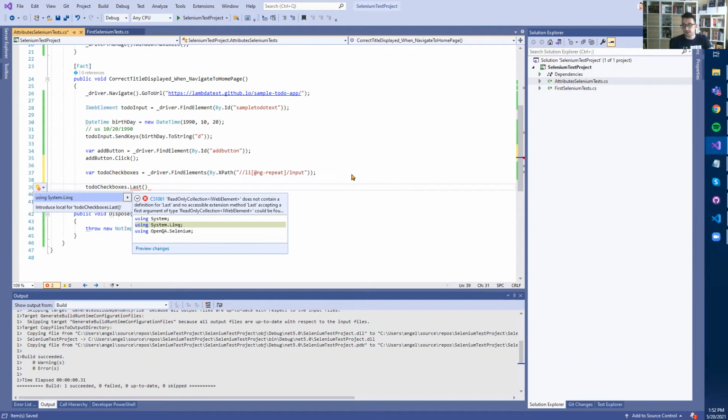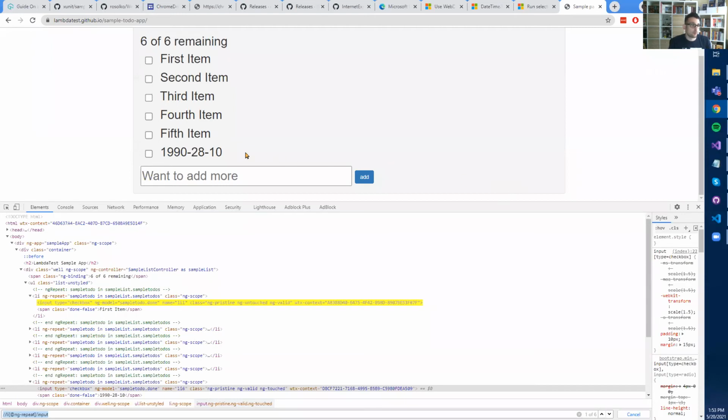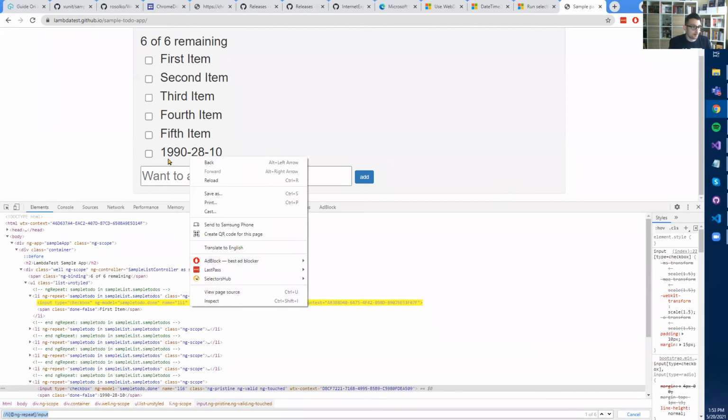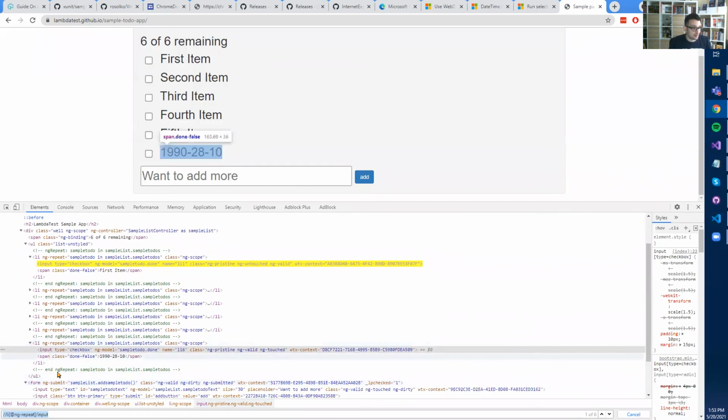I just need to add a using to this System.Linq. This will return the last element from the collection. And there I can just say Click. This will click the checkbox. And if we want, as I said, for this to be a proper test, we want to verify the text here, which is actually the span beneath the input.